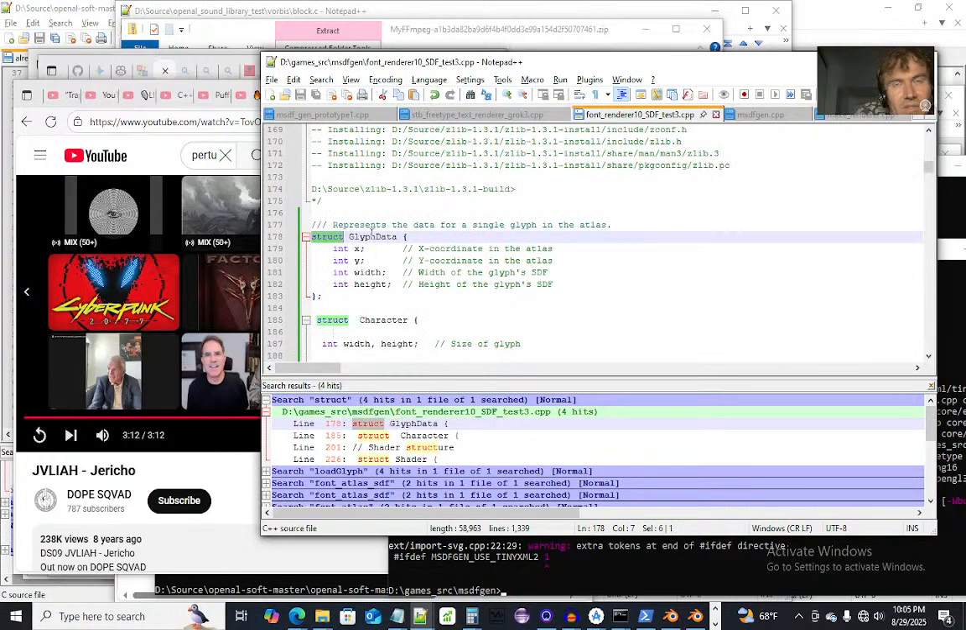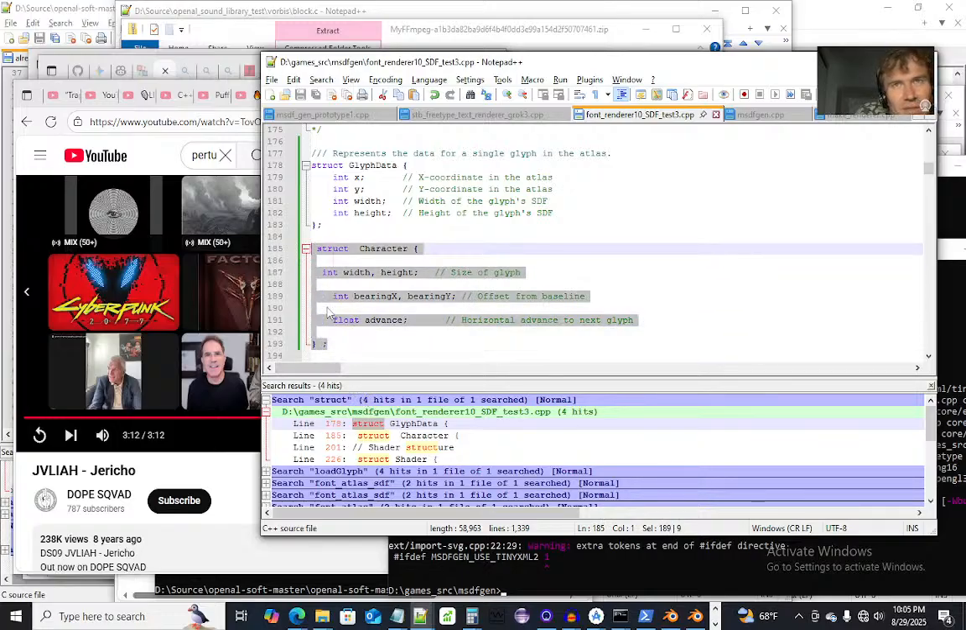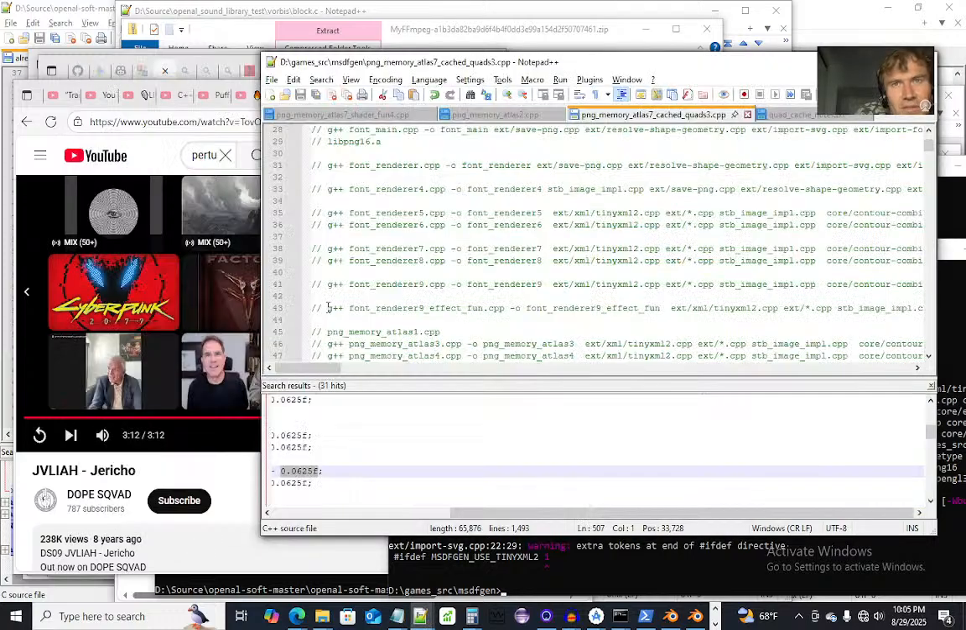Yeah, we need this. There's the glyph, and then there's bearing and advance, advancing until the next glyph. Now, certain languages are backwards. That's going to be always interesting.